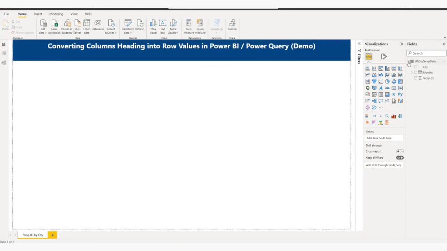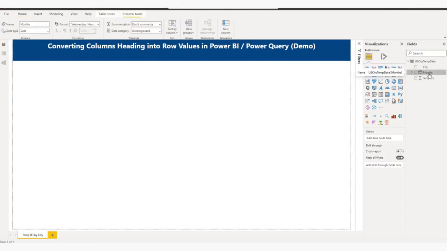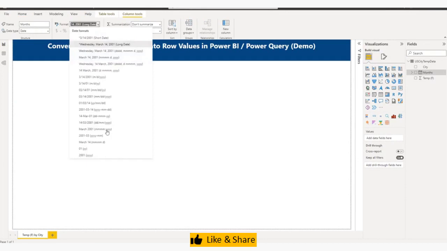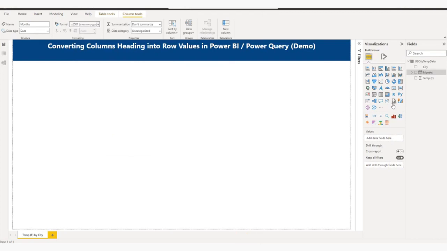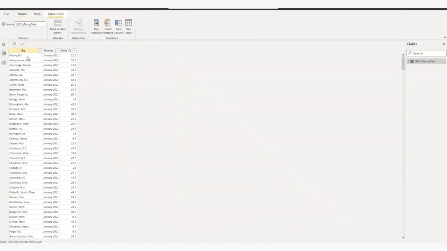Now if you expand here, you will see the CT column, month column and temperature column. One more thing I'll do: I'll select the month column and format my data as MMMYYYY. Another thing, I don't want any summarization, so I'll say don't summarize. After doing this, your data will look like this: the city, the month and year, and the temperature.